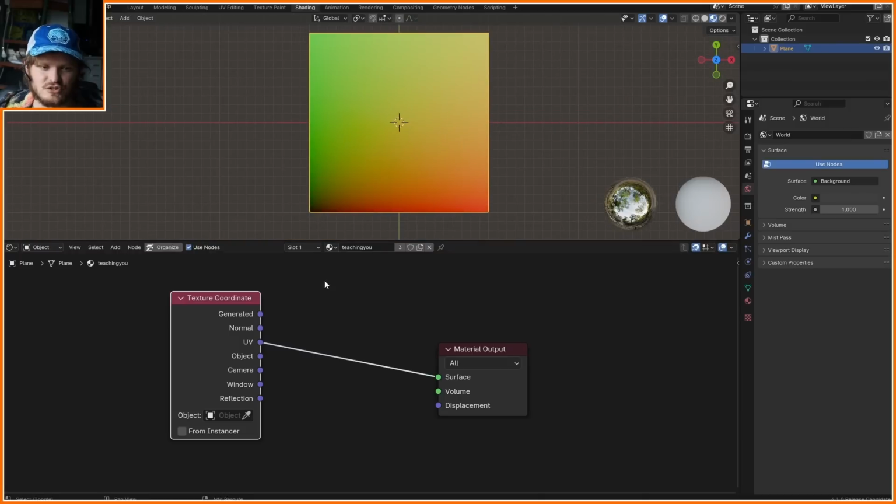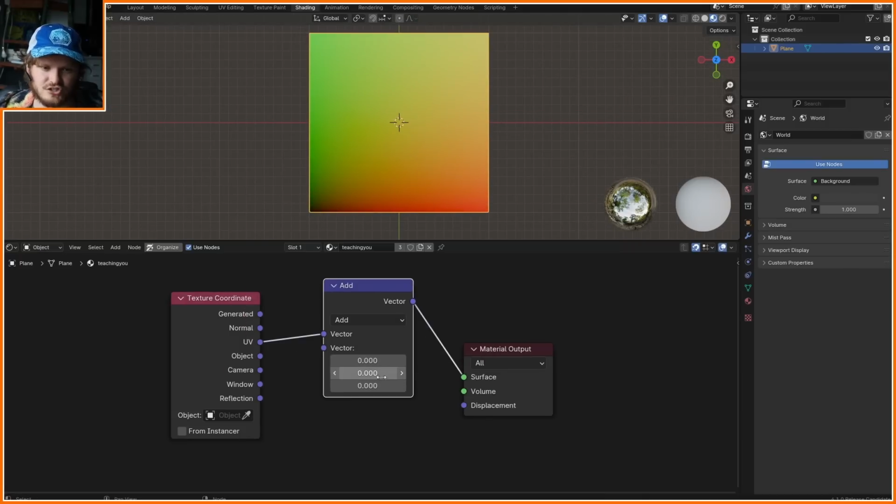Which means if I take these UV coordinates, and this is a vector, right, you can see this kind of purple output, I can do a vector math, right, so nothing changes. But if I add a bit of z component, you can see it's getting a bit more blue because we can add a kind of tertiary component, the z component.